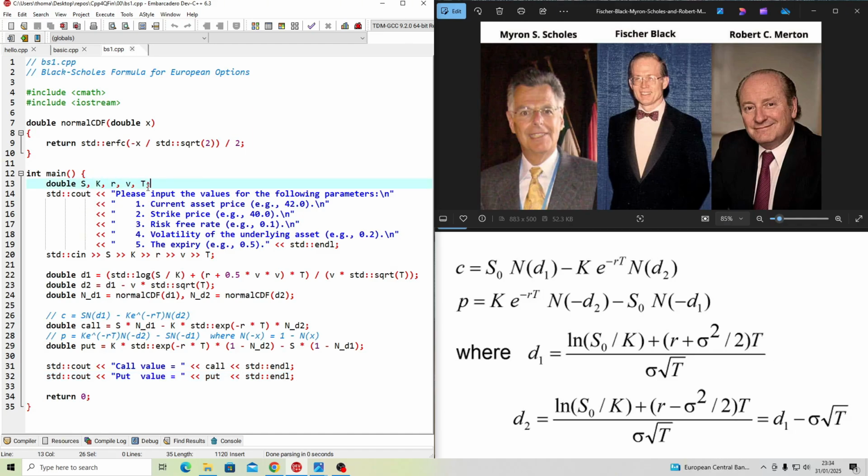All these 5 parameters will be defined as double. This time we can see we didn't initialize these variables when we define them. That is fine because we know that we're going to get their inputs from the console immediately after we define them. For the computation of d1 and d2, it is pretty straightforward, but we need to use 2 functions defined in cmath. These two functions are log and sqrt, which is for square root.